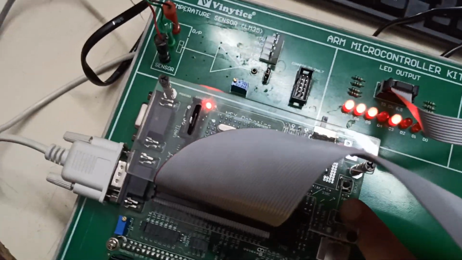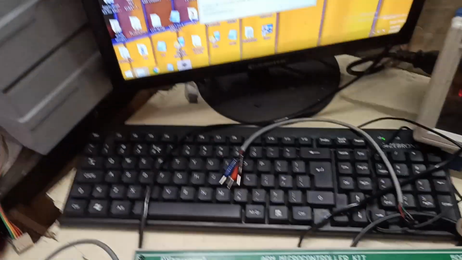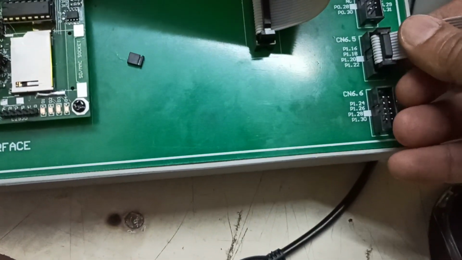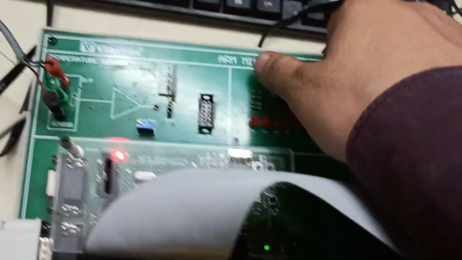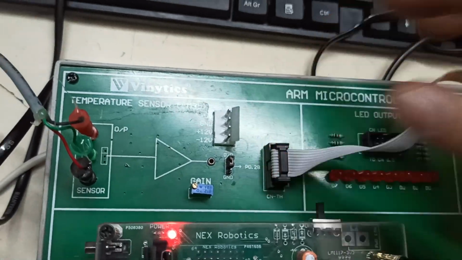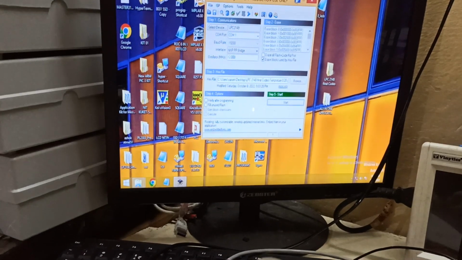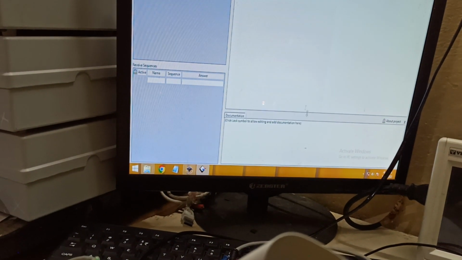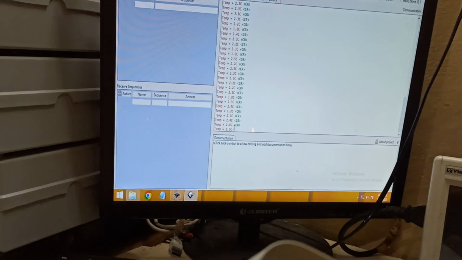Now we will press reset. You will see that the output of this ADC is coming on the serial port. Now before that, we are using line 0.28, so we will change the connector from this one to CN6.4, and change this to this connector. Now we will open our serial port. We are using Docklight for serial port access. We'll start play directly. It will start showing us the room temperature.